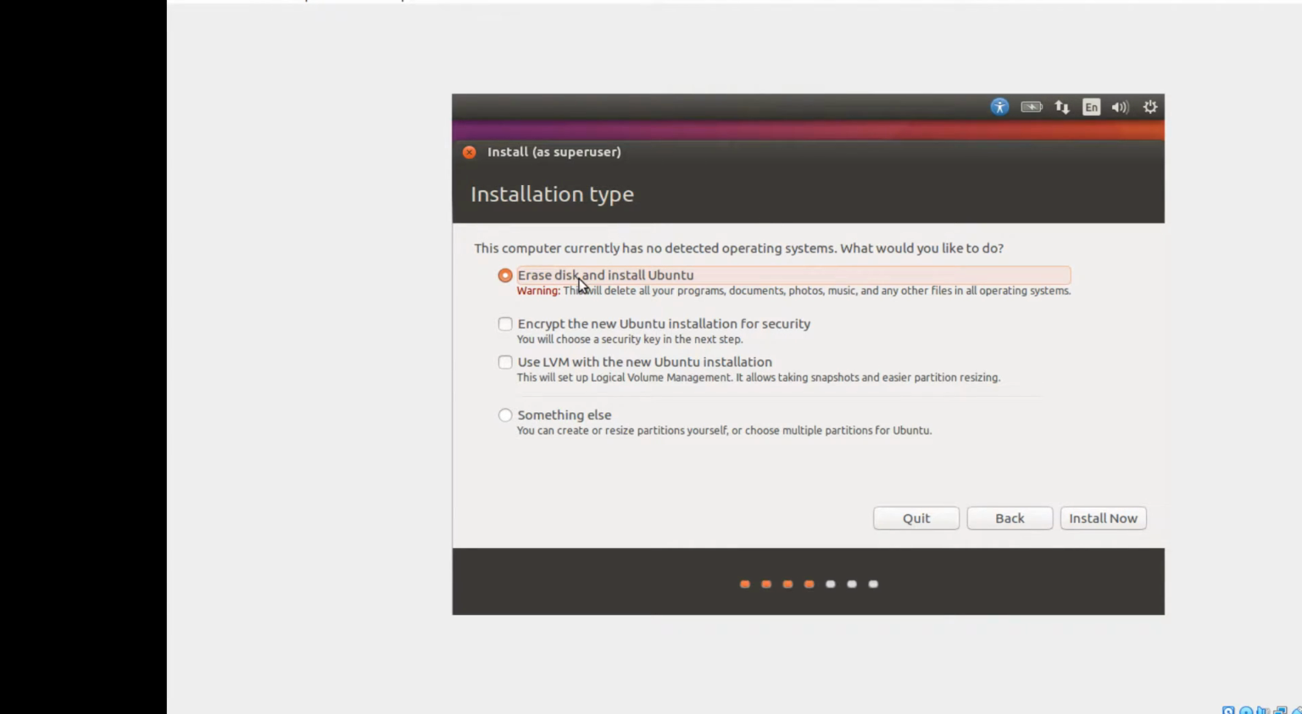But for today, I'm going to assume that you have a computer that maybe you never installed Windows on, or you have Windows on it and it's an older machine and you don't care about what's on it and you want to delete everything. This would do the same thing. This is pretty much the same option as remove Windows and install Ubuntu. So we're going to leave it as erase disk and install Ubuntu. So I'm going to hit install now.